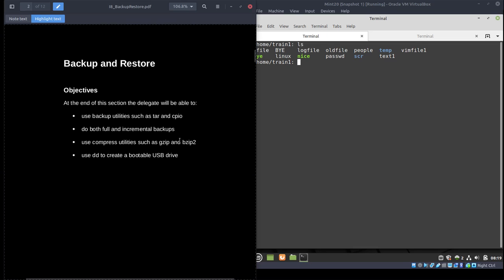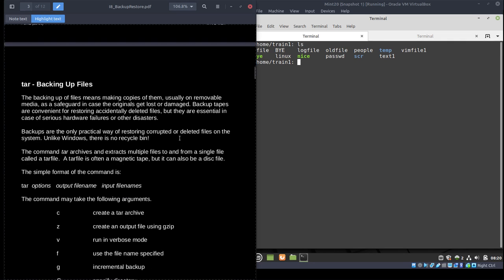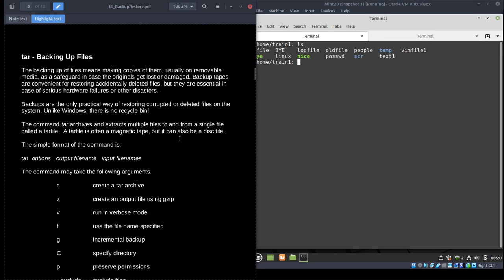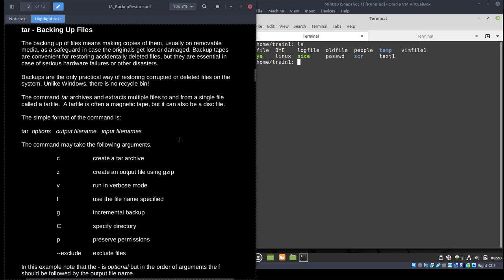So in this section you will learn how to use backup utilities like tar and Cpio, do both full and incremental backups, use compress utilities such as gzip and bzip2, and use DD to create a bootable USB drive. Tar stands for tape archive. We don't back up to tape now. Everything's a file on Linux, so you can just write to disk files if you want to.